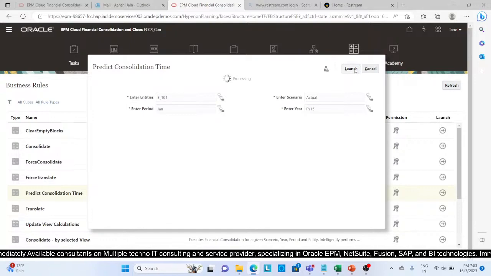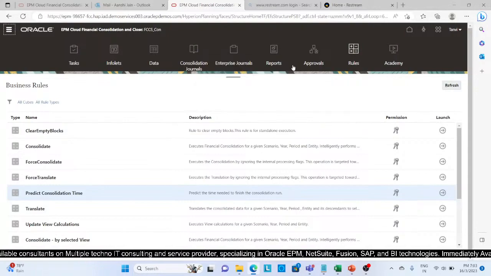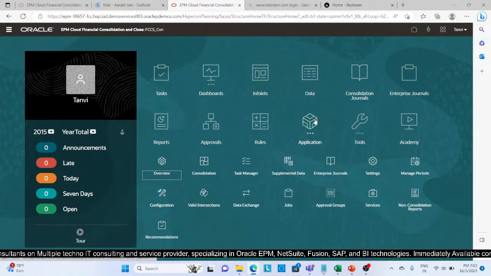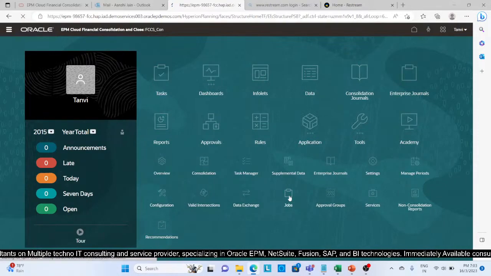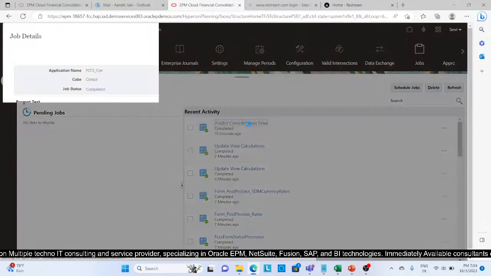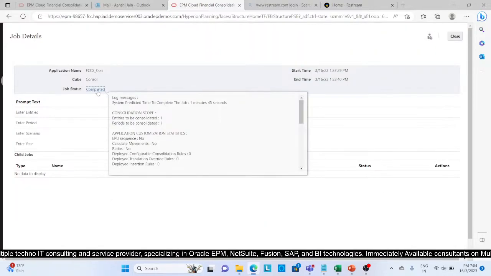So predict consolidation time is also running in the application. That has been run successfully. Now we will go to jobs to check what prediction of time it is giving us. So we'll go to application, and then we will go to jobs. This is predict consolidation time. We will select this, and then we will click on completed. The time it is showing us is 1 minute 45 seconds as the predicted time.